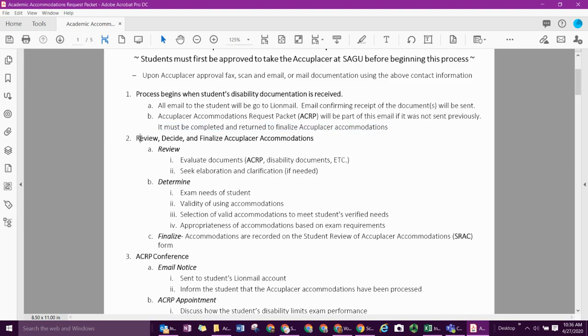Number two, review, decide, and finalize Accuplacer accommodations. I will first review, that is, evaluate the documents. That's the professional disability documentation that you provided, as well as the ACRP. So any documents that were provided as part of the request will be evaluated at that time. If needed, we will seek elaboration and clarification.